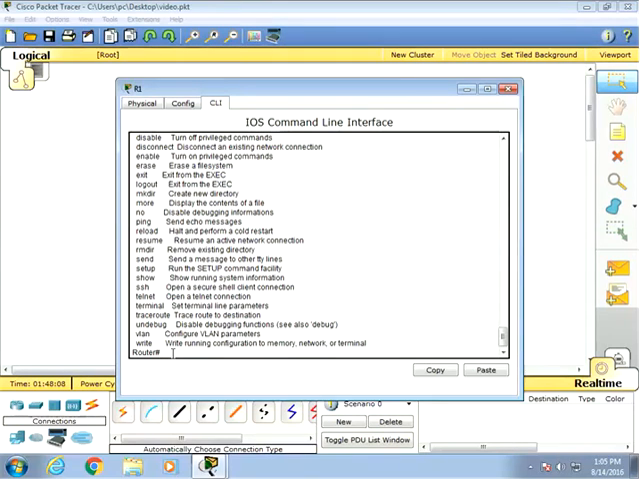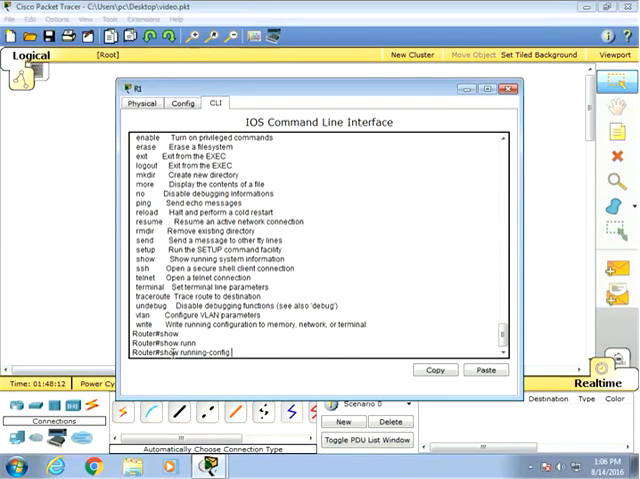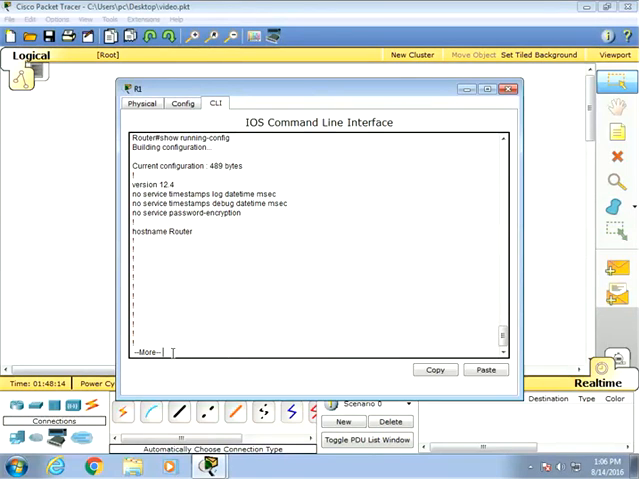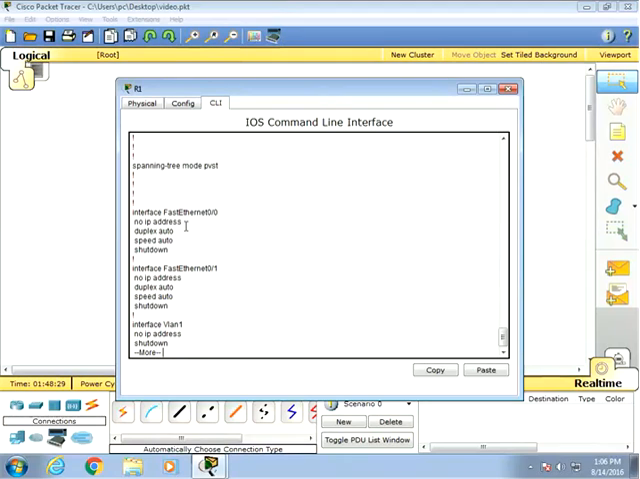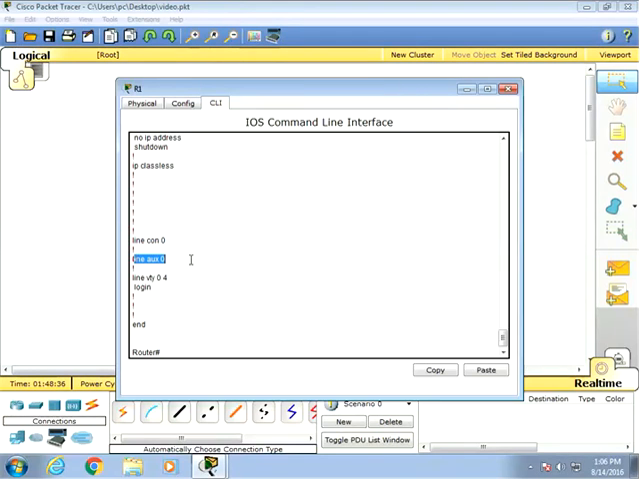If you want to see the running configuration of this router, you can type show running-config, which will show you the current configuration of the router. You can see the hostname is Router, which is the default, which means if you don't configure any hostname manually, the router is going to take this by default. And you can see the interfaces, which are not configured yet, with no IP address, and you can see your console line, aux line, and VTY lines, which are not configured.